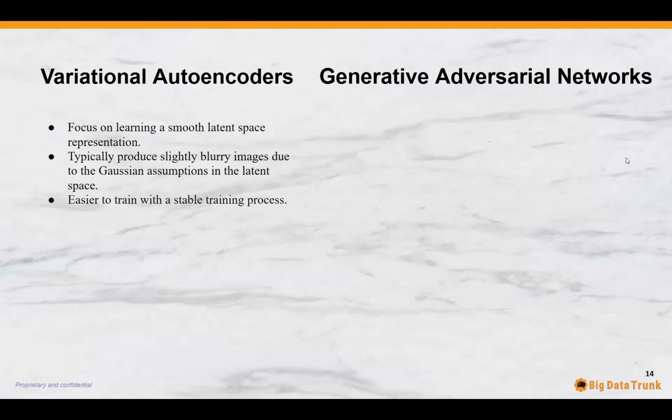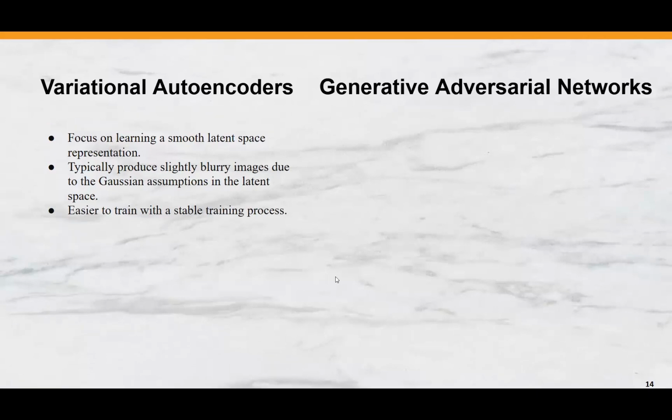And these VAEs are easier to train because they have a stable training process. Usually what they do is they encode the data into that latent space we are talking about, and they decode it back. What this does is it enables generation of new data points. I hope I'm understandable and the pace is also going good. Anybody's got any doubts?